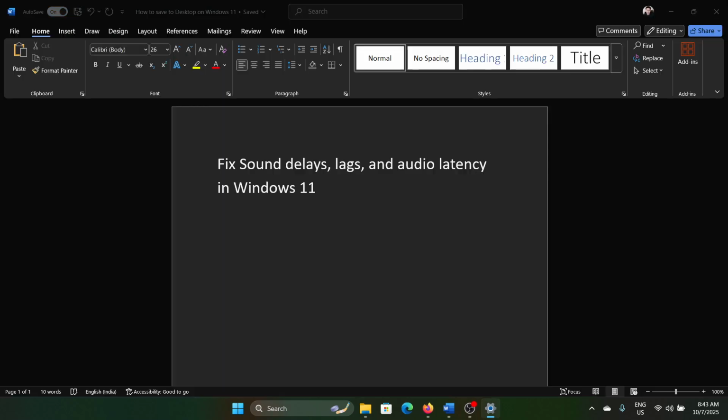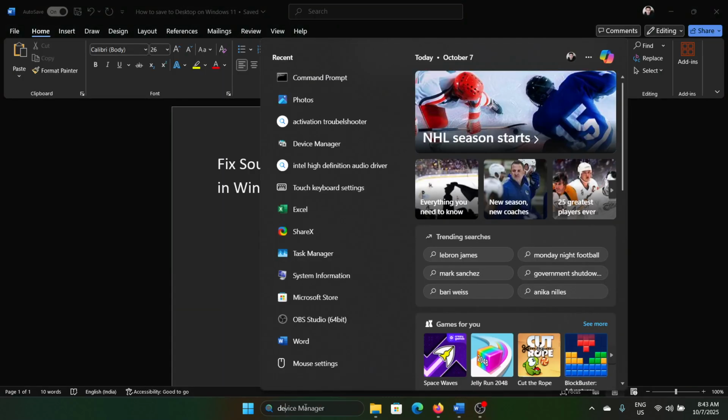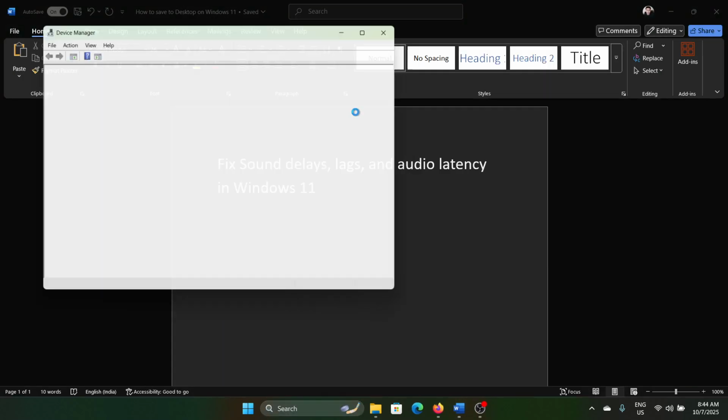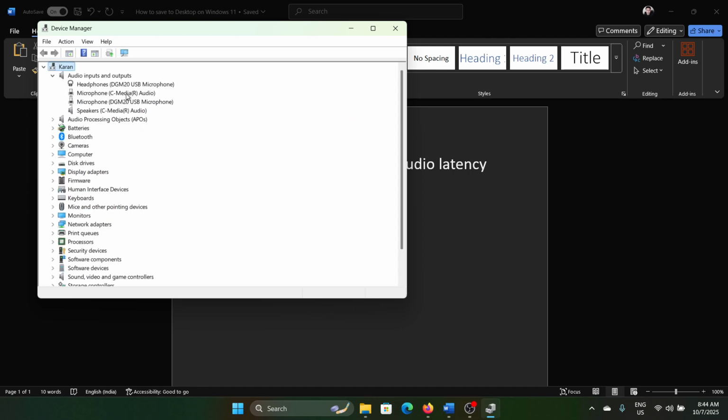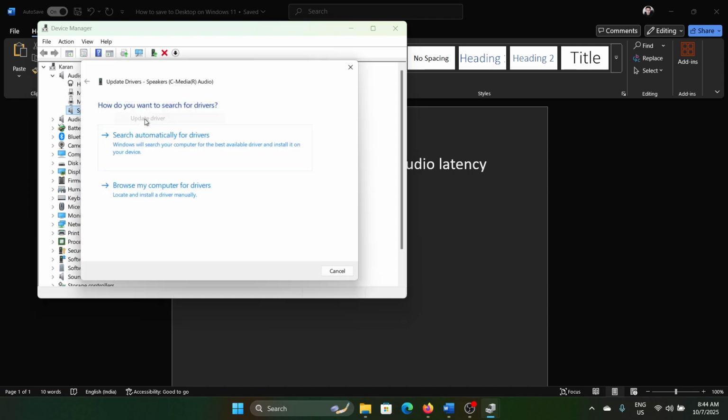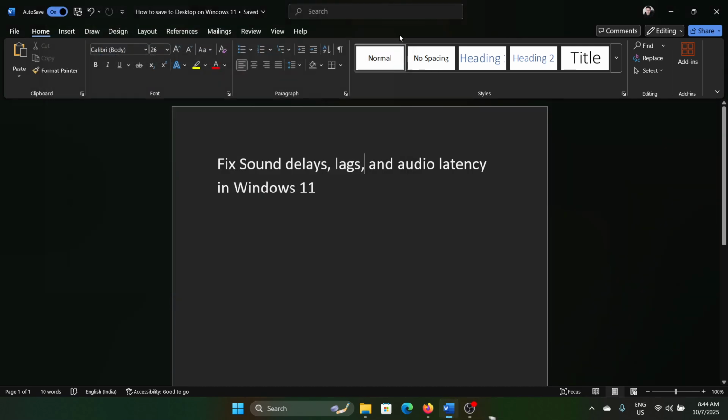And the last one will be to update the audio drivers. So search for device manager in the Windows search bar and open the device manager. Expand the list for audio inputs and outputs. Right click on the audio output and then update it.